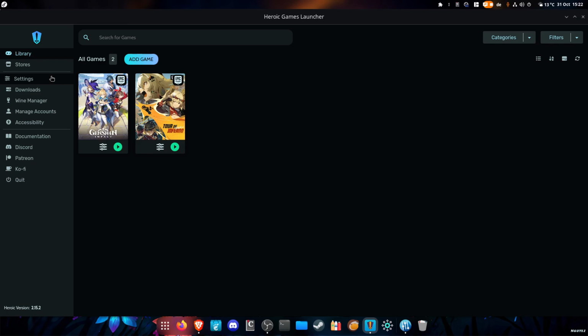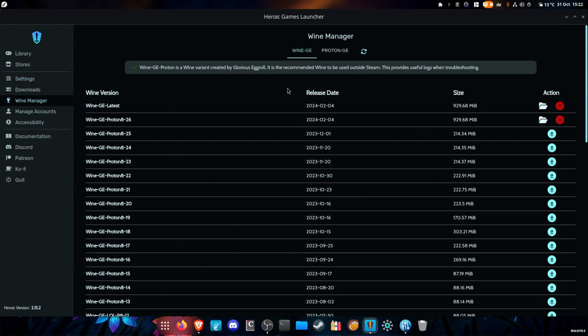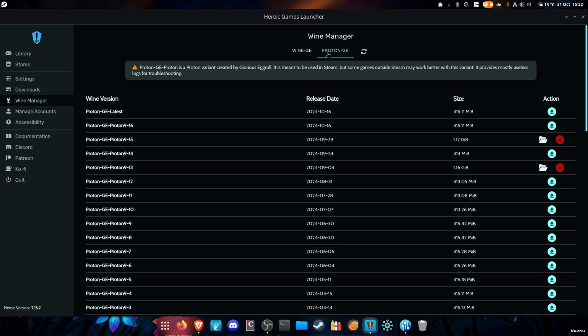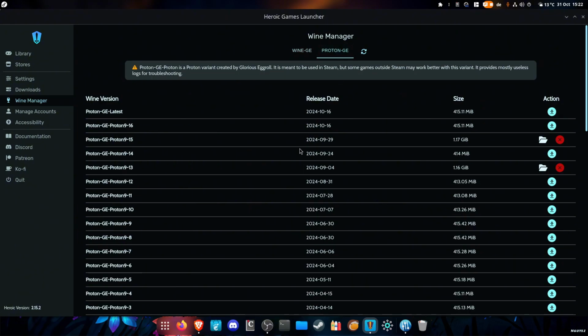In addition, you can go to the settings, or specifically you can go to the wine manager. My bad. If you want to download the latest wine version, like if you want to download Wine-GE latest, then you can do that as well, so that you can try to launch games if you're having a problem with a certain wine version that's not working, or if you're experiencing bugs or issues. Or you can try Proton GE, which is what I recommend mostly.